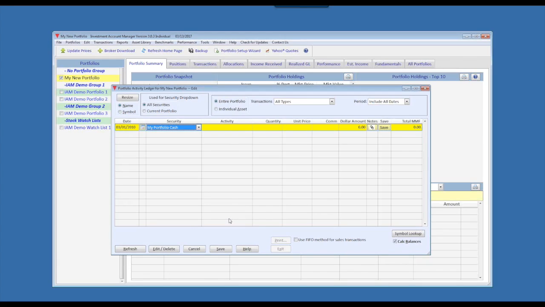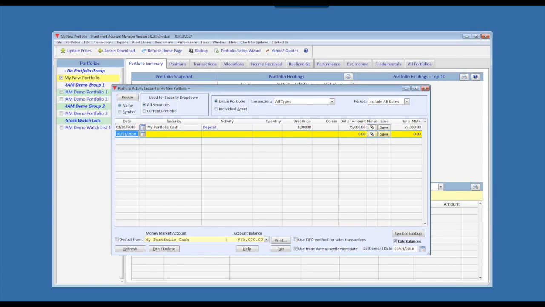Now, we need to simply enter the opening deposit used to fund this new portfolio when first opened. Clicking your mouse in the column labeled Activity, we'll select the choice for Deposit. Now, advancing the cursor to the column labeled Dollar Amount, we can enter the opening deposit activity. For this tutorial example, we'll enter $75,000 and then select the Save button. Notice now our opening deposit of the $75,000 is shown.